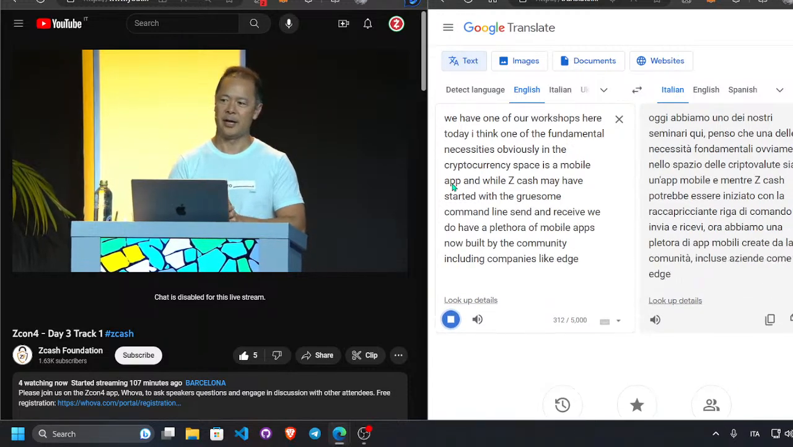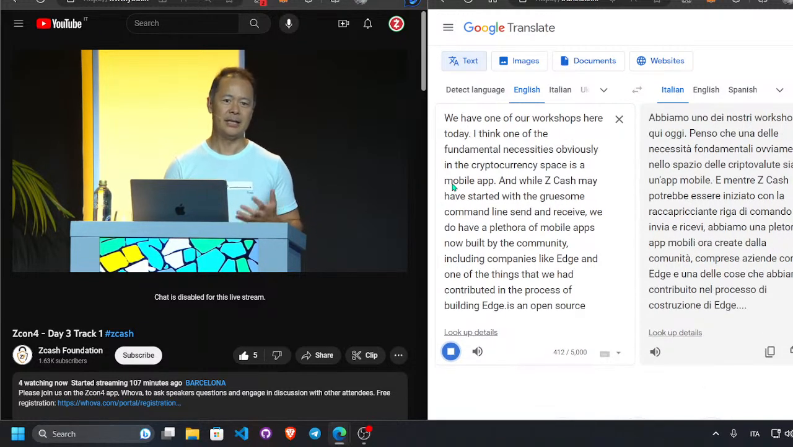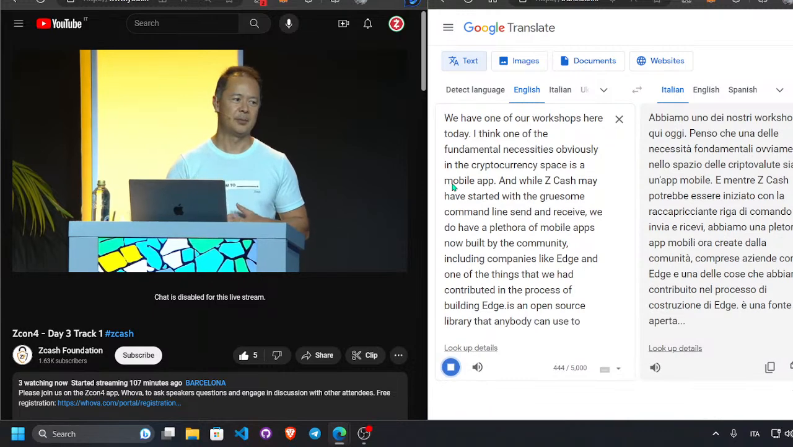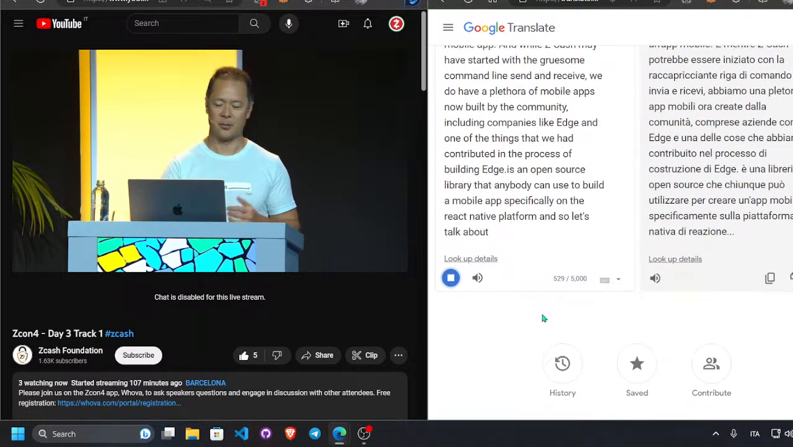And one of the things that we had contributed in the process of building Edge is an open source library that anybody can use to build a mobile app, specifically on the React Native platform. And so let's talk about the process and also kind of the whys.